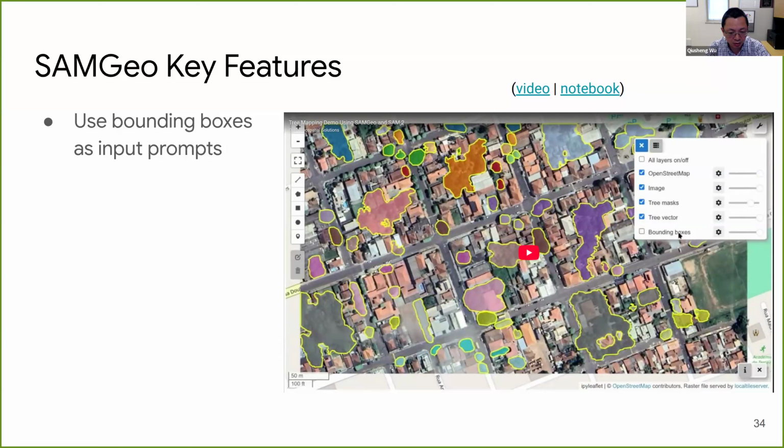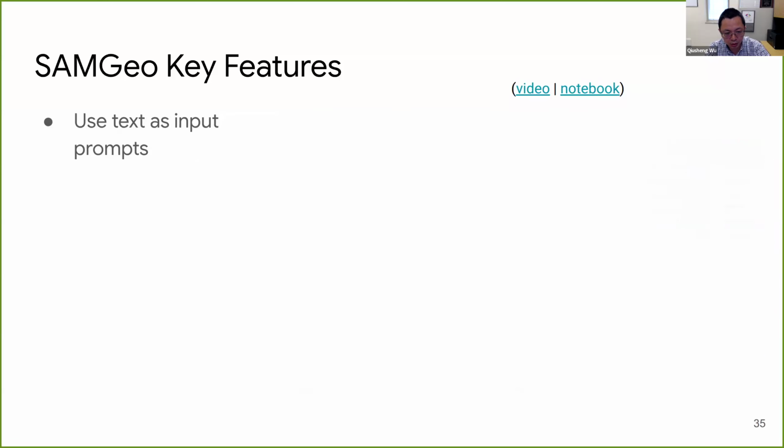This is going to save you a lot of time if you're trying to extract something from the imagery that has a very complicated shape. You can just create a point. You can use bounding boxes, then you'll be able to extract the objects.